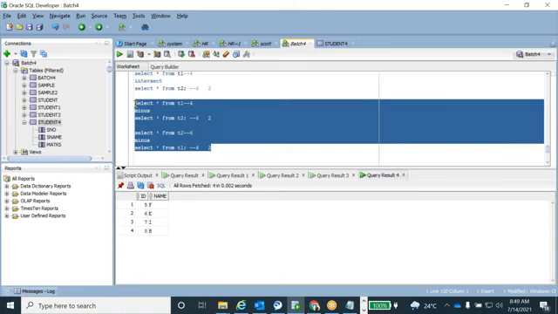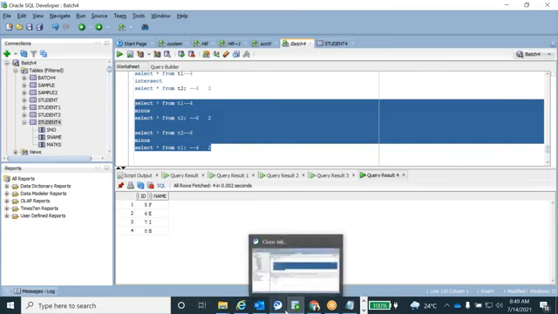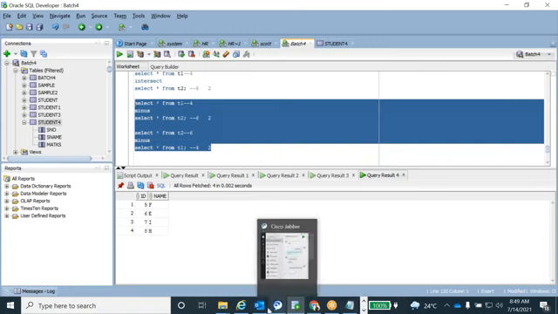So this is the overall explanation of the set operators. Any other doubts, guys, here? Any doubts?